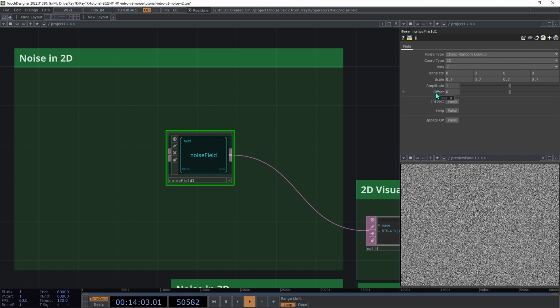It's worth noting that most types of noise patterns involve lots of calculations, so they can have a sizable impact on performance. So when you just want random values without having it be expensive on performance, cheap random lookup can work.